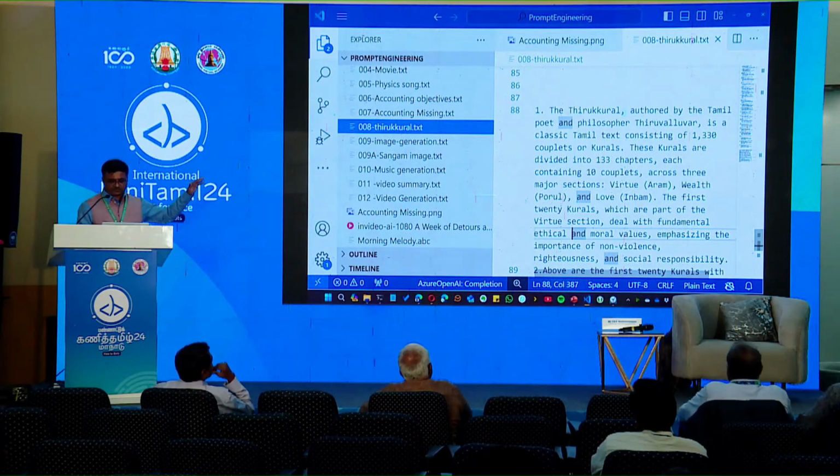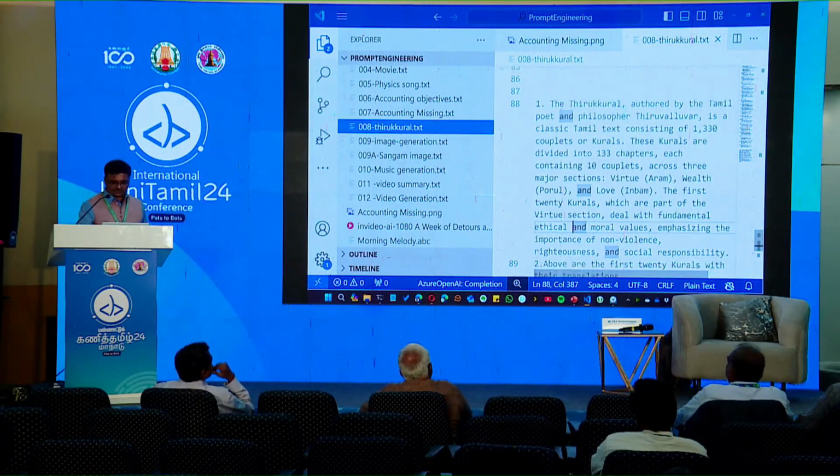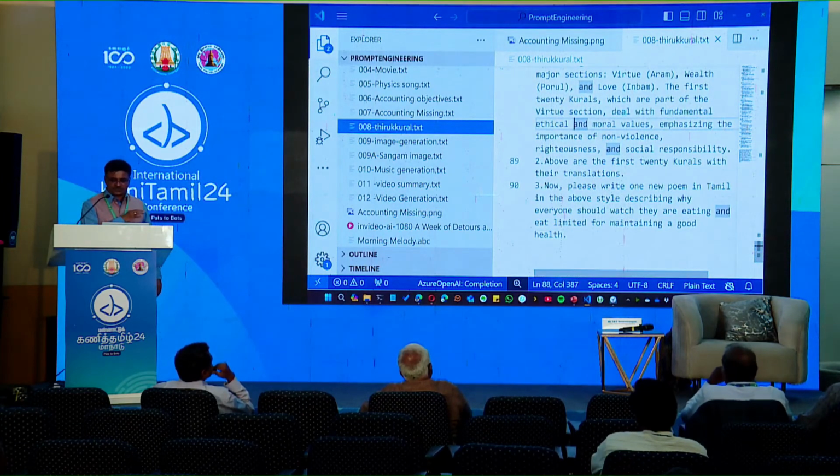The Thirukkural authored by a Tamil poet, etc. I've explained what Thirukkural is. I've said above are the first 20 Kurals with their translations. Now please write one new poem in Tamil in the above style, describing that everyone should watch what they are eating and eat limited for maintaining good health.